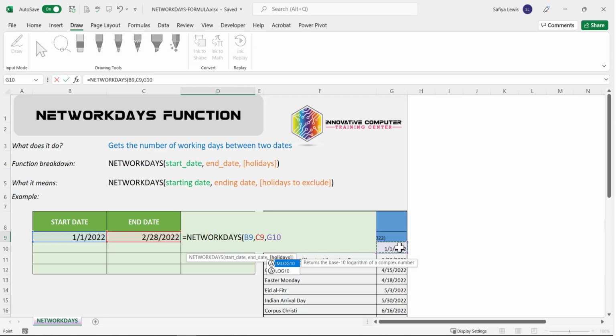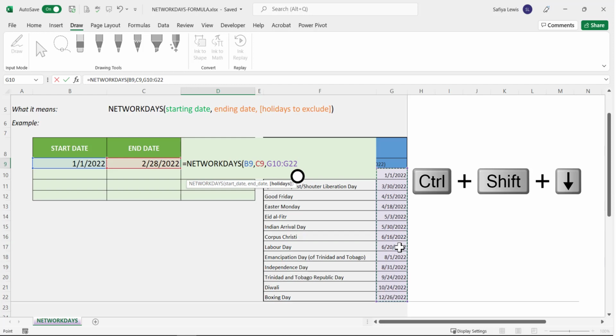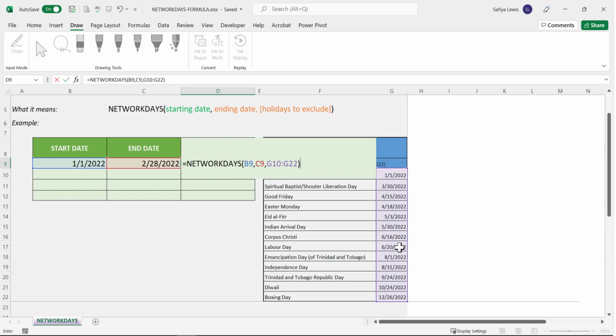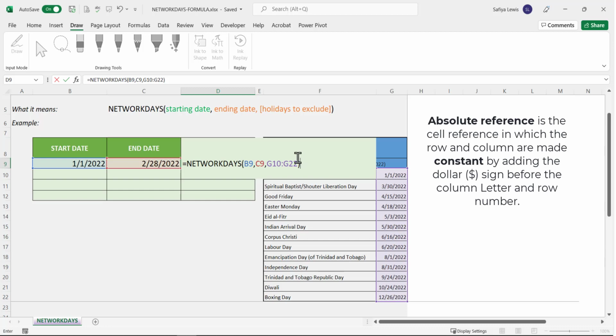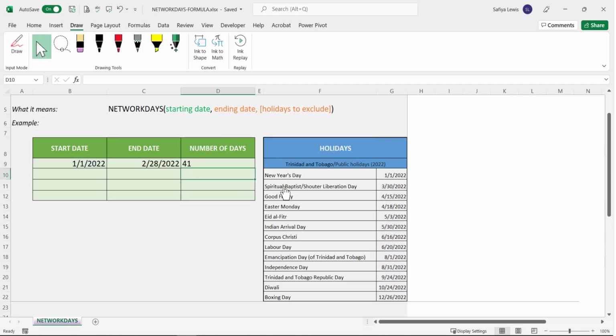To quickly select my range of cells, I'm just going to press Ctrl, Shift, and down. Now I just close my parentheses. I like to make sure that I can use my fill handle later on, so I'm going to make this an absolute cell reference. I select this range of cells because I want it to always refer to this location. To make it absolute I need to put a $ sign in front of the column letter and a $ sign in front of the row number. Pro tip, just press F4 on your keyboard. And that's it. So now when I press enter, boom, 41 work days.